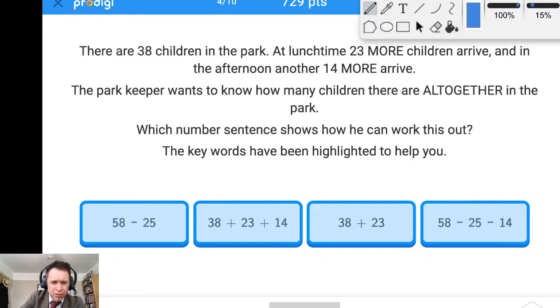There are 38 children in the park. At lunchtime, 23 more children arrive. And in the afternoon, another 14 more arrive. It doesn't tell us that any children have left the park, so let's see. The park keeper wants to know how many children there are altogether in the park. Which number sentence shows how we can work this out?